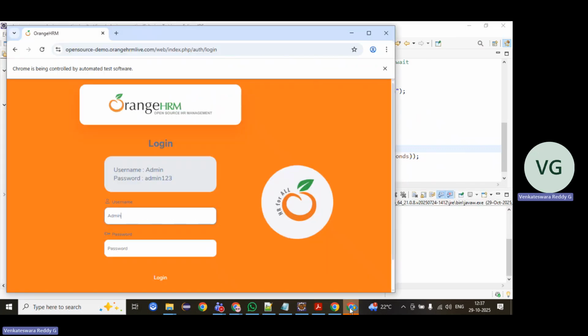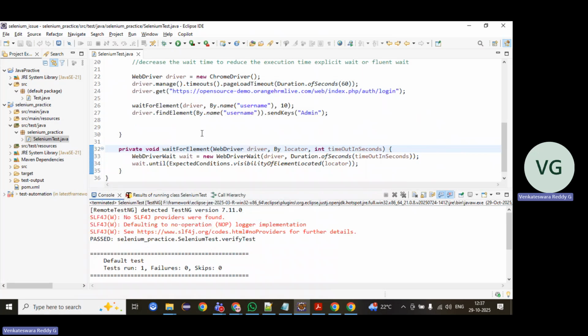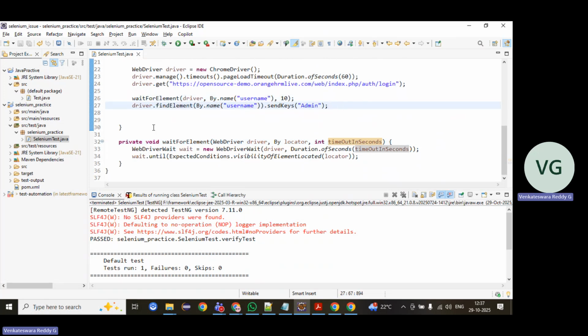See, now the test case has passed. Previously it failed. Now we have given an explicit wait of 10 seconds, and it got success. Like this, we can create reusable methods.